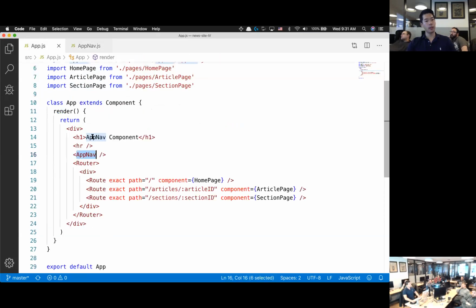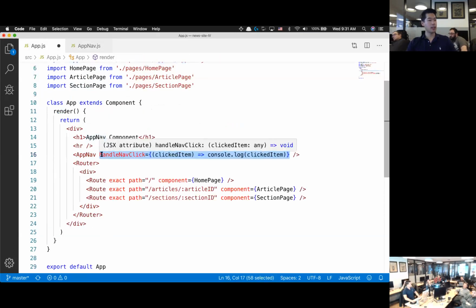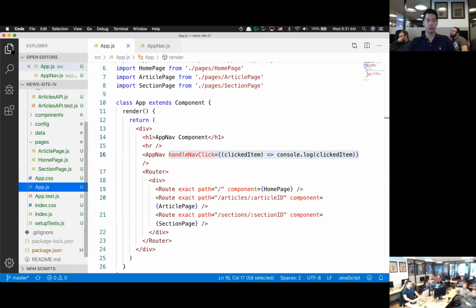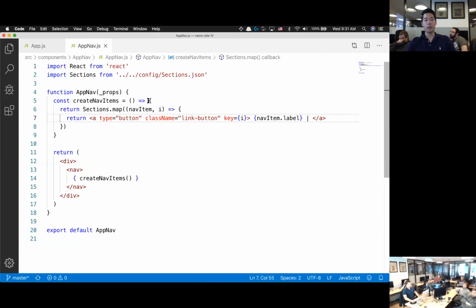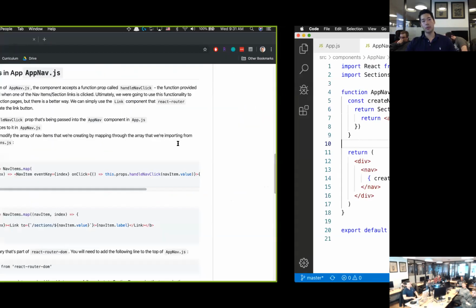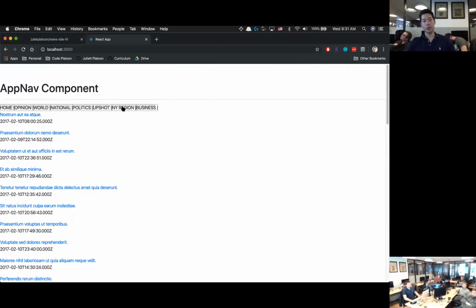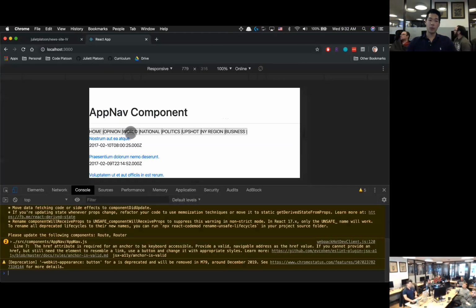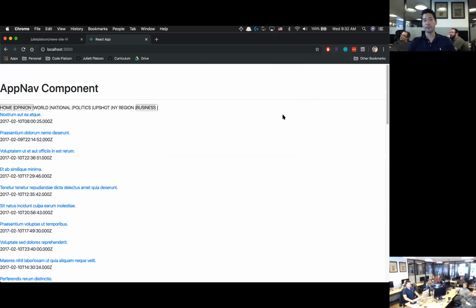So again, what I've done is I've removed the handle nav click from app.js. And then down over here inside of appnav.js, I've removed all instances of handle nav click. Let's go back, make sure that everything works. So it looks like it's still here, which is nice. And when I click on world, nothing happens. National politics, upshot, New York region, nothing happens. That's what I wanted to see. I wanted to remove the entire handle nav click.